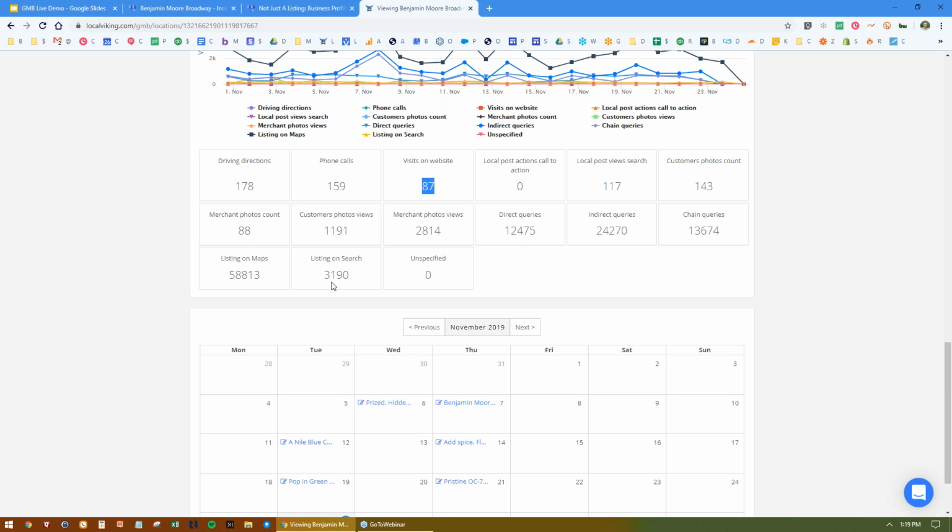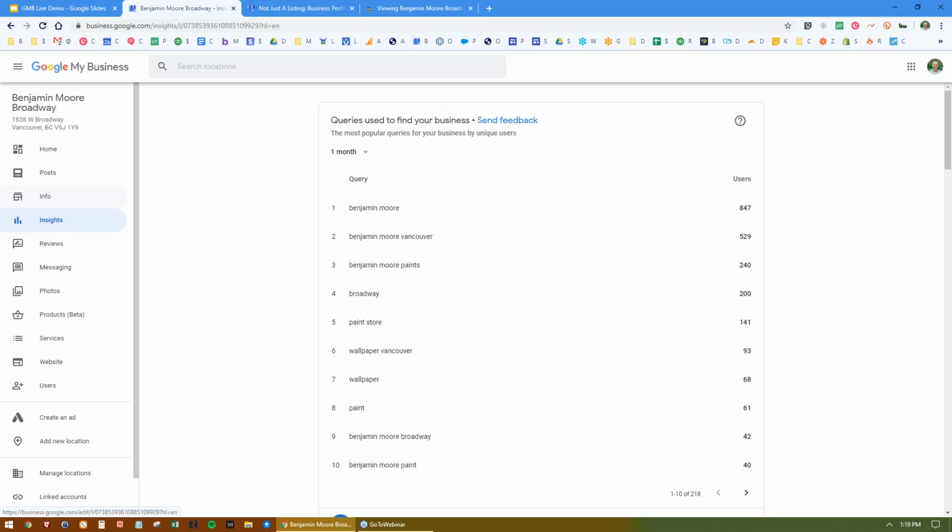That shows some specific engagements that are bankable. We know that if there's 178 direction requests, these are people intending on showing up to buy something at that store. The 159 phone calls could be a bunch of questions being asked and answered, and from the 159 it leads to people saying, okay, I'm coming over to pick up my paint or whatever it is. This happens to be a Benjamin Moore location in Vancouver. And you can see here the listings on the map. So I'll give you a different view.